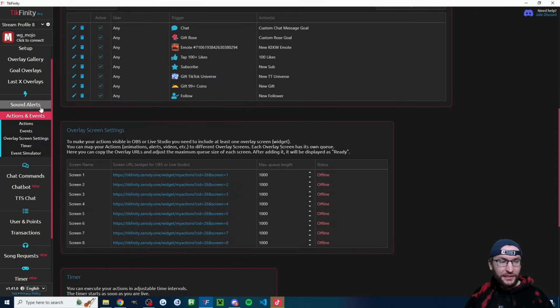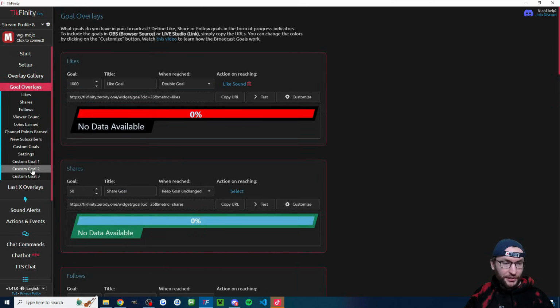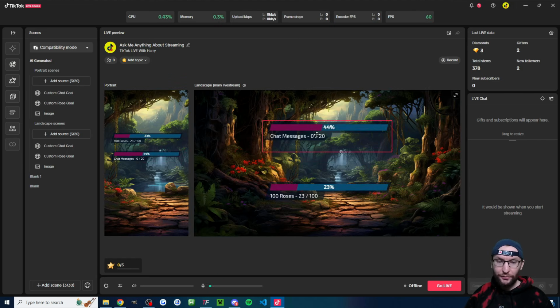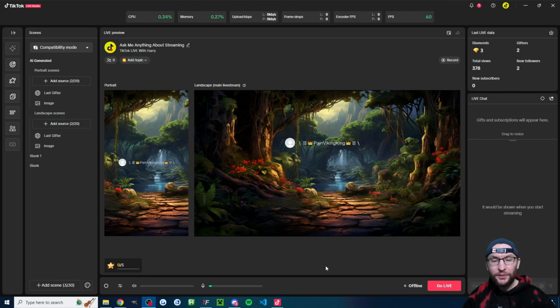And we can't simulate this properly, but if we go back to the goal overlays page, custom goal 2, we can press the test button and we'll see the bar filling up and then going back down. Next up, a really simple one.